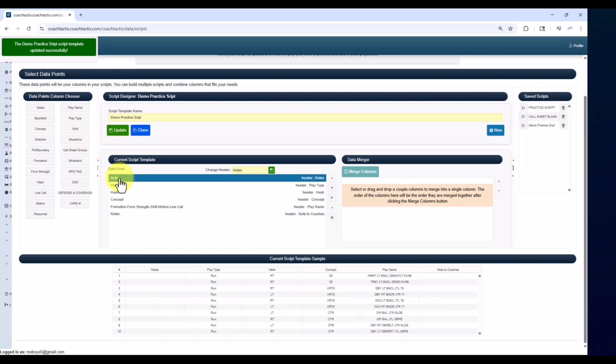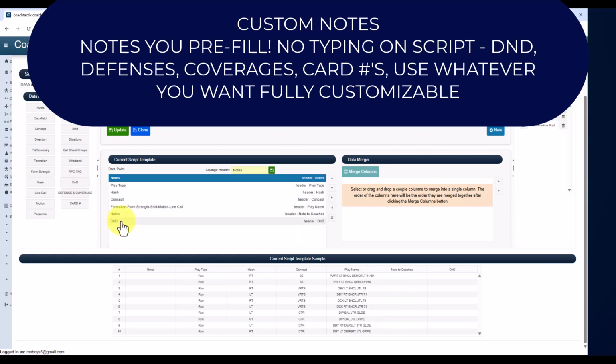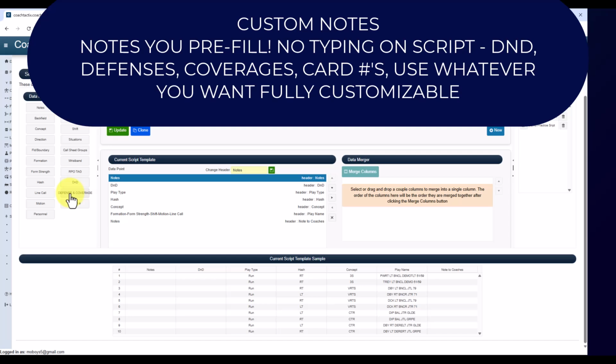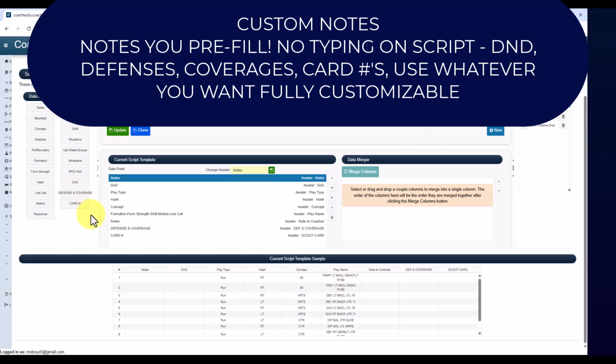The really, really neat thing that we have now is we have some special ones called customizable notes. So I'm going to add down and distance. And I'm going to show you where we get that for in a second. I'm going to make that the first column there. Defense and coverage. And then I'm going to put card number on there. These are going to be notes that you can pre-fill and so that are selectable. And I'm going to show you how to do that.